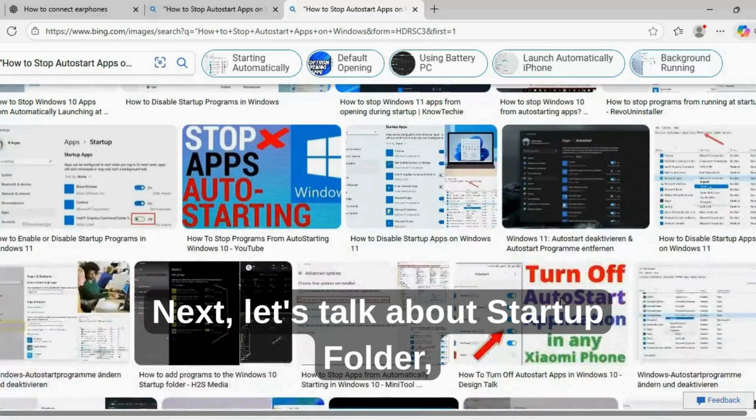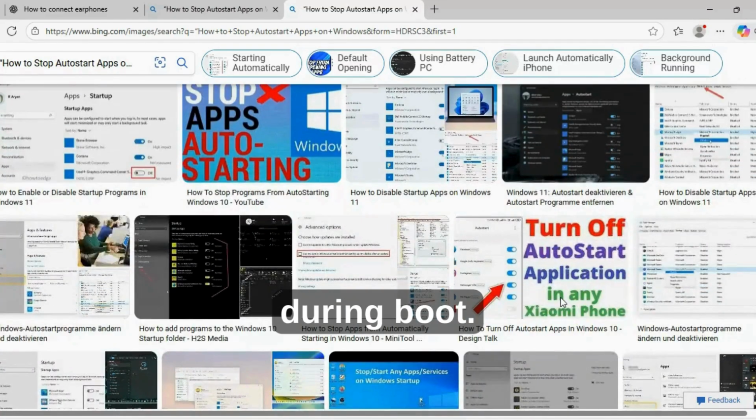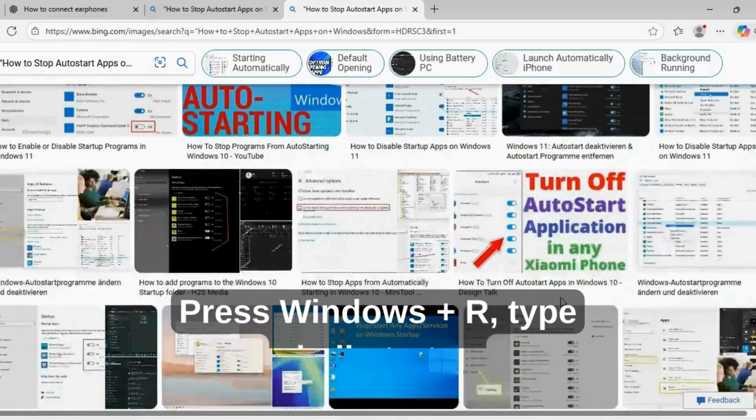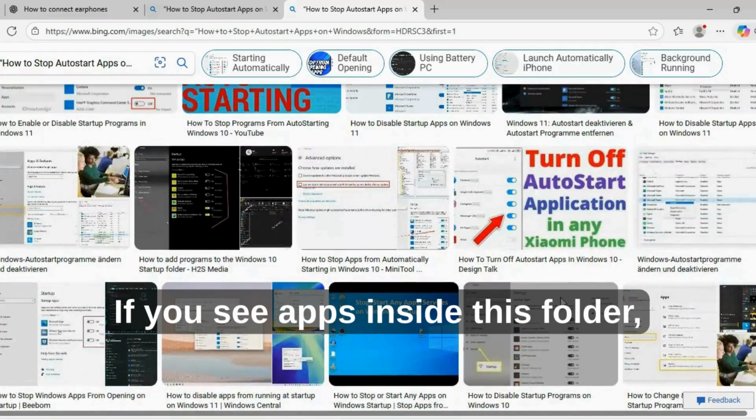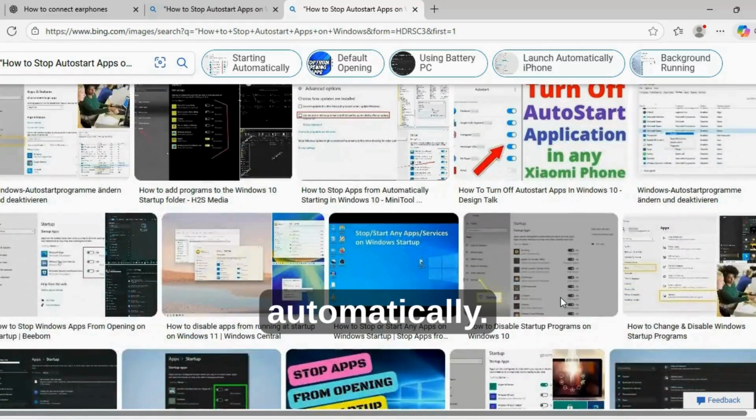Next, let's talk about the Startup Folder, a hidden location where apps add shortcuts to run during boot. Press Windows plus R, type shell:startup, and hit Enter. If you see apps inside this folder, delete the shortcuts to stop them from launching automatically.